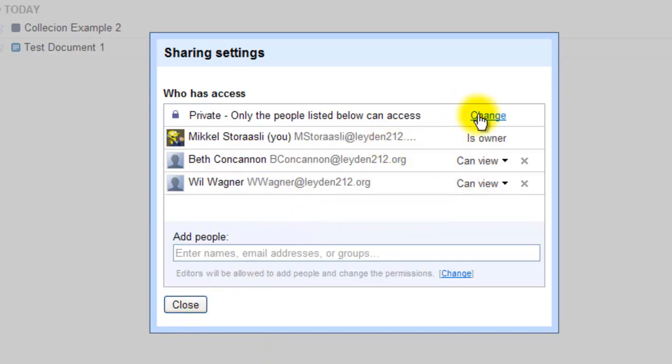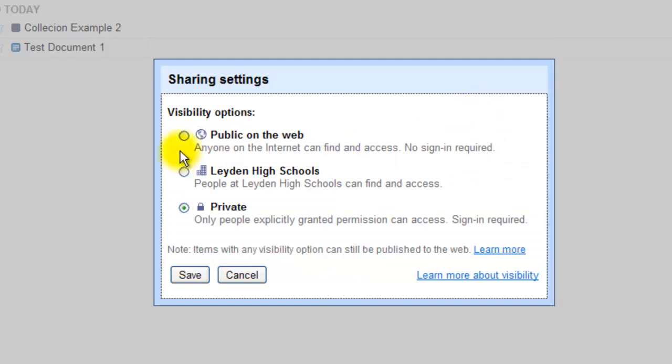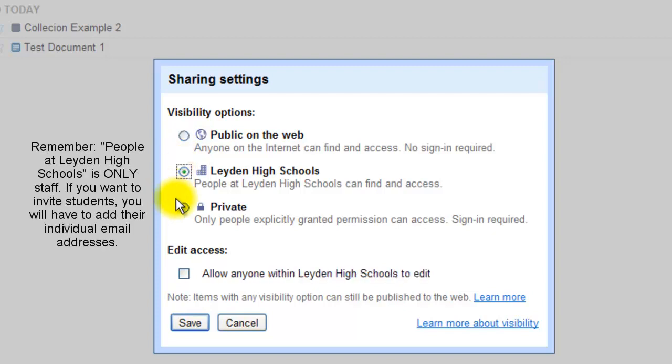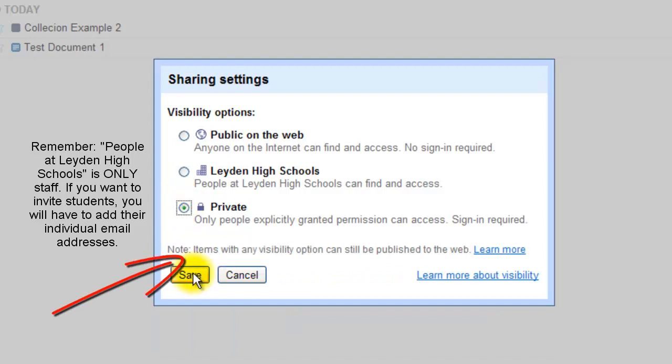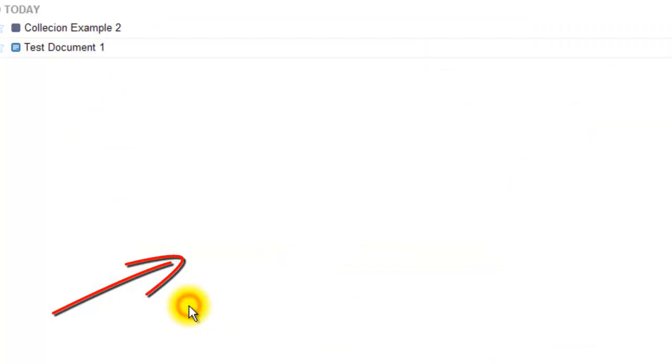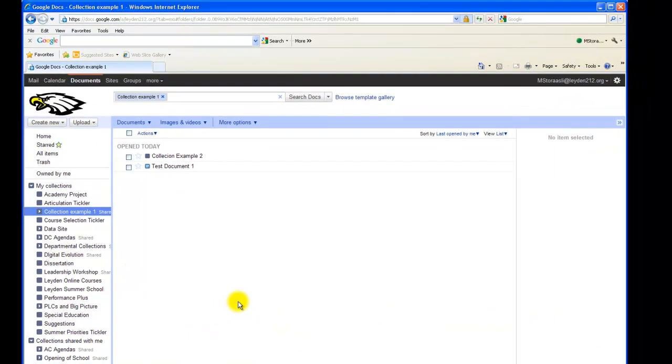You can actually, for an entire collection, it says private, if I want to make it open to the world or open to Leiden only, I can do that. I can change it to public on the web. Anyone on the internet can find it. You can get the link to that collection, people can get to it. Or just Leiden. Or private, only the people that I wanted. So at this point only Beth and Will can view it. So close. And they will have gotten an email and it says you have access to this collection.